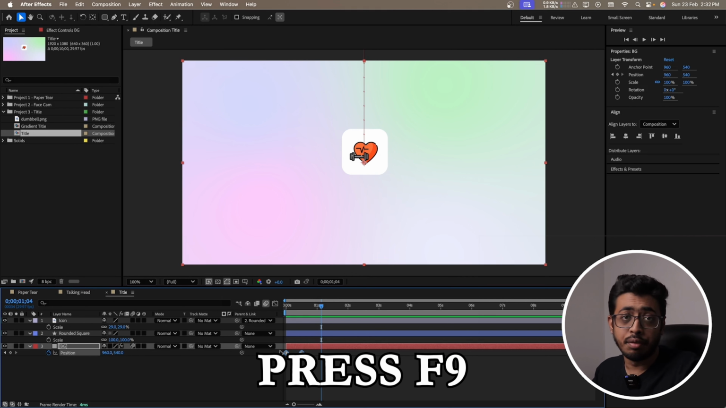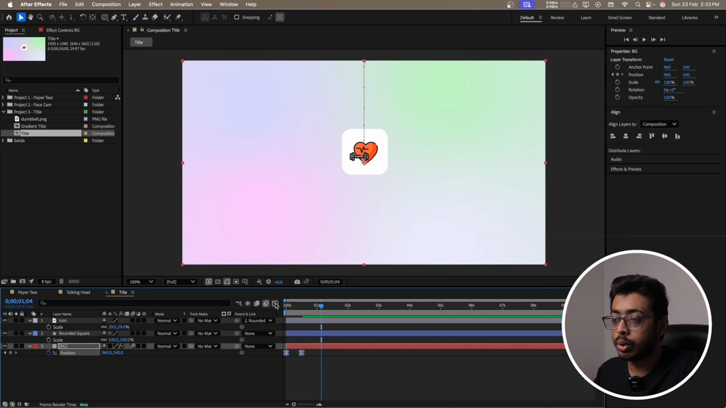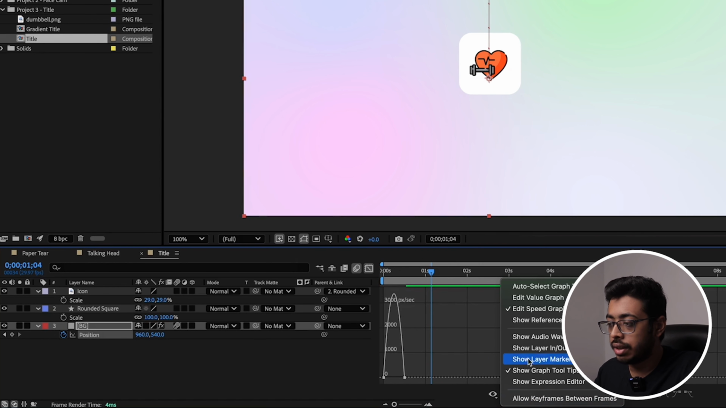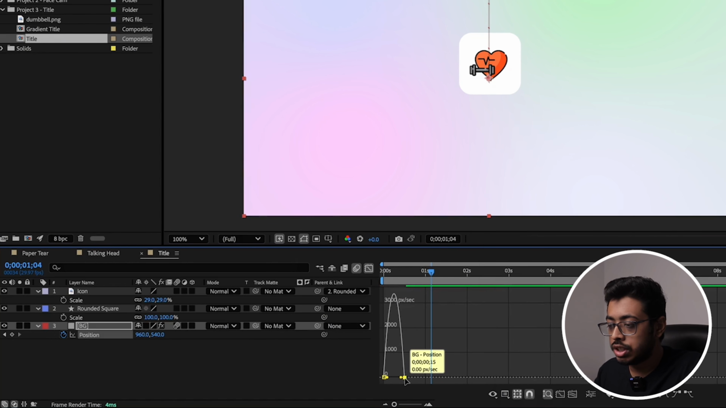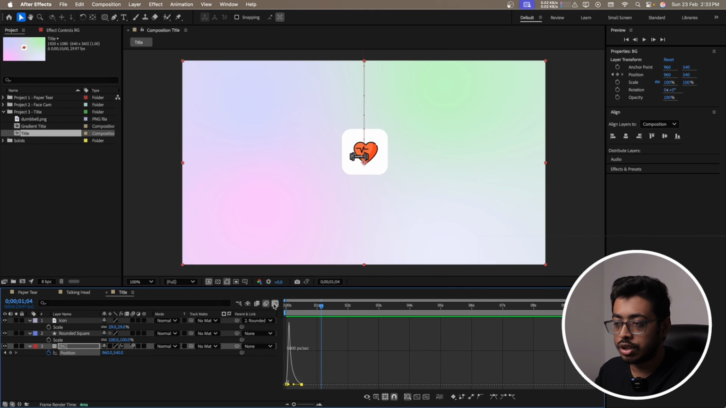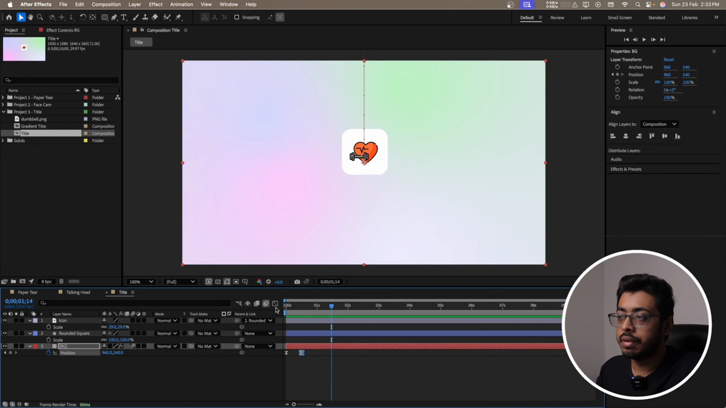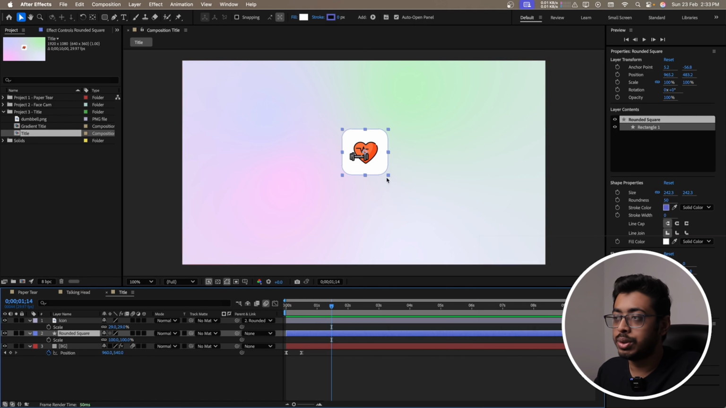Let's press F9 to give it an easy ease. Now going to the graph, if you're not seeing something like this, click over here and ensure that you selected the speed graph. Now click on this point, just keep it to the left. You can create a curve like this. That way, initially it will be fast and it will give a smooth curve like this. Let's see this. Perfect.